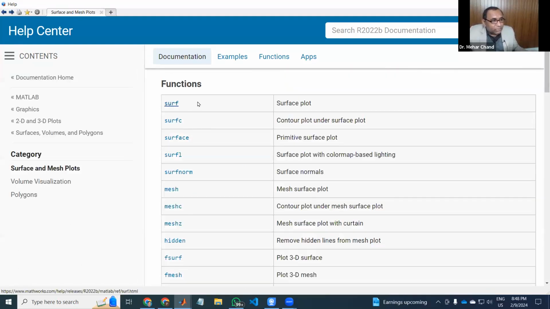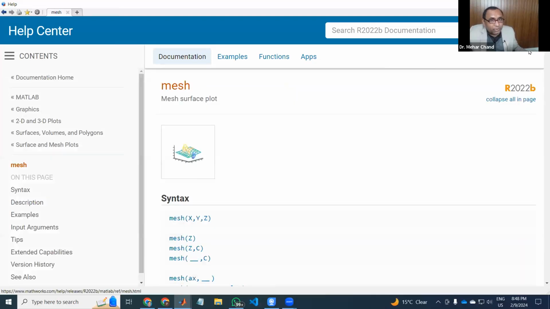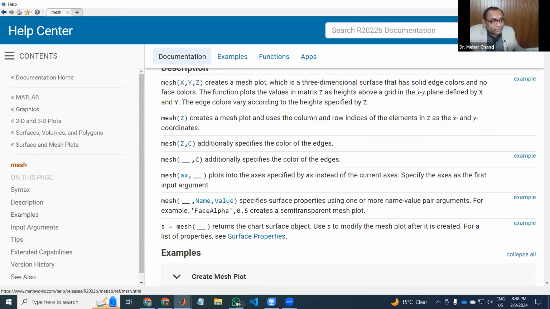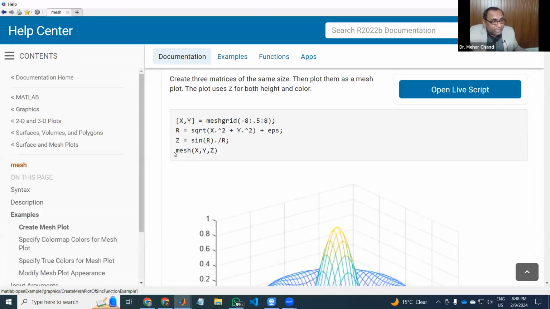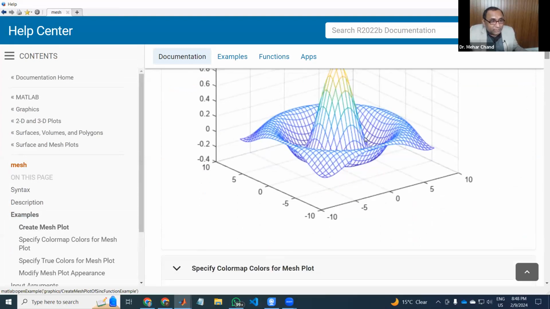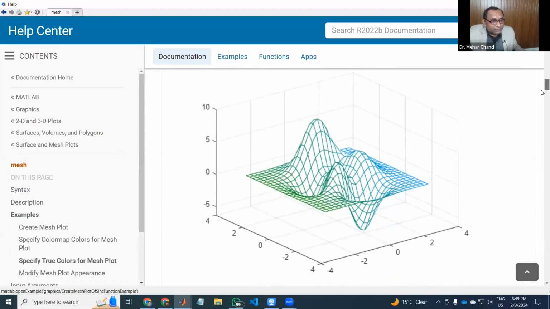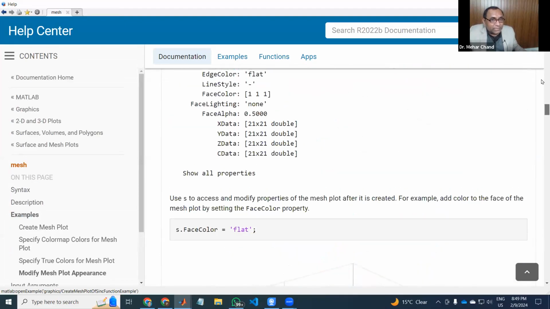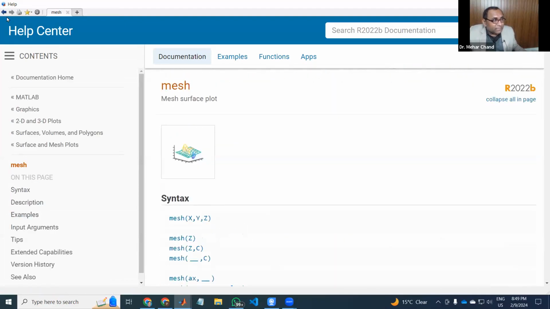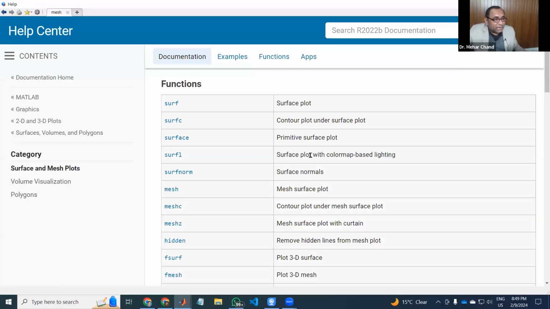Usually I use only surf and surfc, and sometimes we can use mesh. This is the mesh plot, and when you scroll down, we are changing only to mesh. You can see the mesh plot. The inner part will be empty. We have only the mesh, just like a net. Various examples are there. You can check it, and also you can check some more examples related to surface normals.